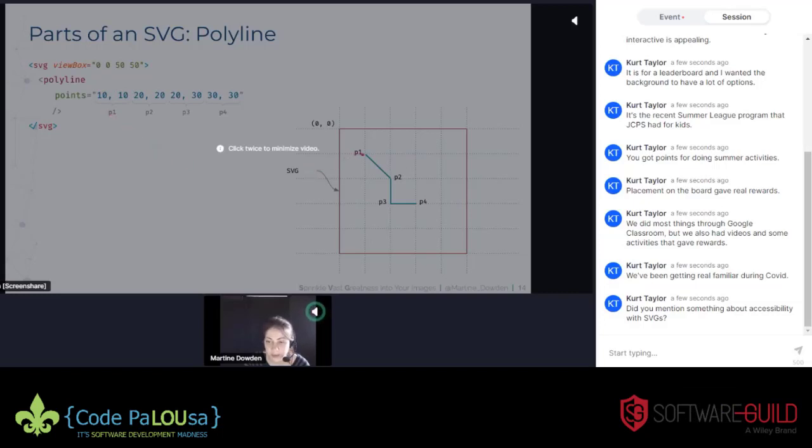But what we're going to do is start at 10, 10. We're going to go to 20, 20. We're going to go to 20, 30. And we're going to go to 30, 30. And we can continue on like that, just like an Etch-a-Sketch forever. But you're never going to be able to lift up your point and start again. On a polyline, as long as you keep on giving it points, it's going to continue to draw.